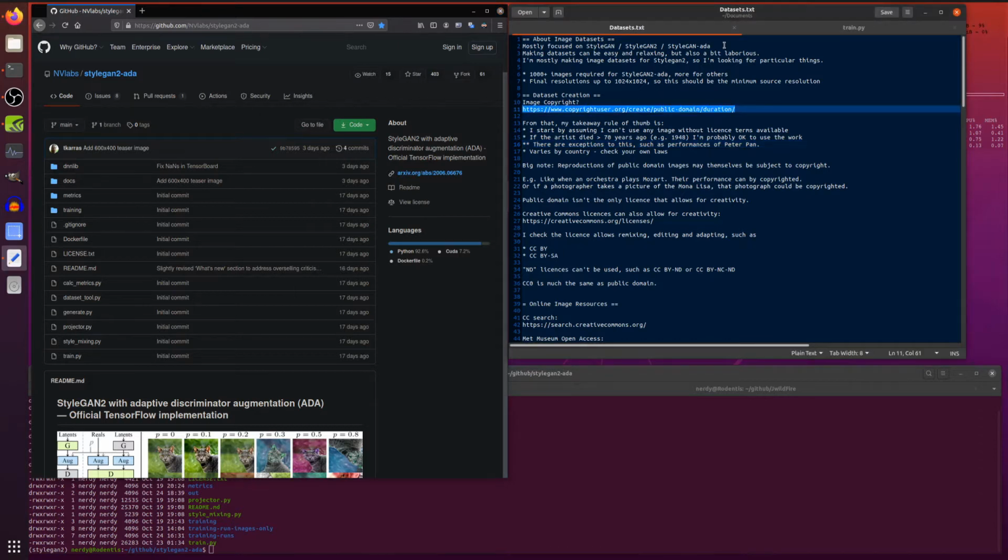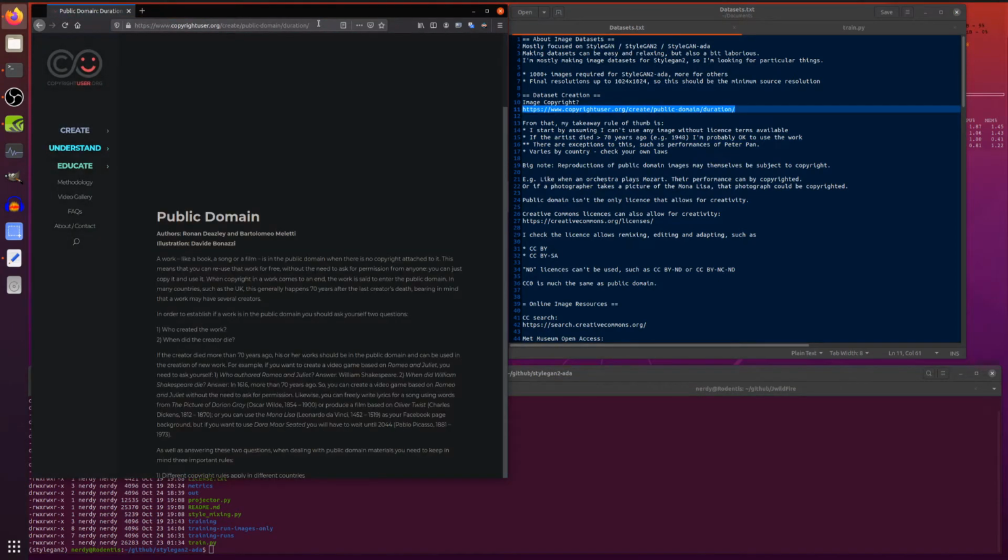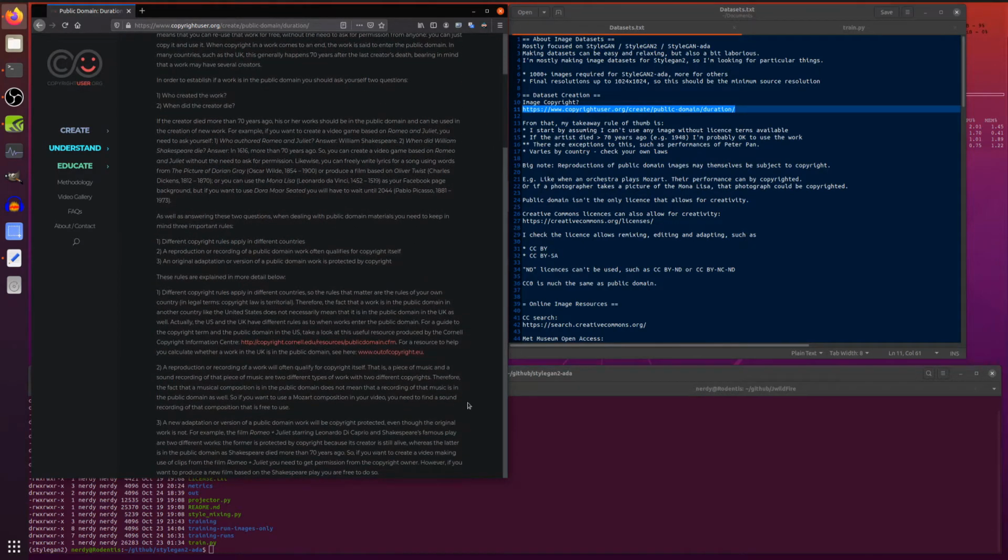Now, the first thing I do is try and make sure that I can actually put the image in my dataset without any problems. And the license that I like to look for is public domain. Here in the UK, as far as I can tell, as long as the artist died more than 70 years ago, I'm probably okay to use that. There are a few exceptions, like performances of Peter Pan. They've got licenses in perpetuity, certainly in the UK, but all these laws and regulations do vary by country, so check on your country for where they are.